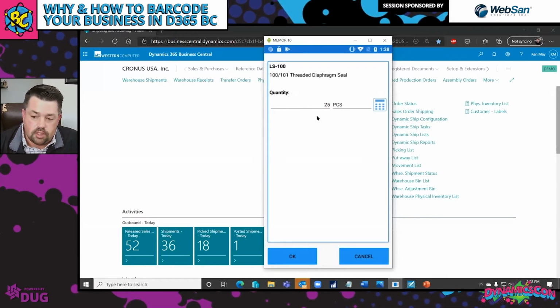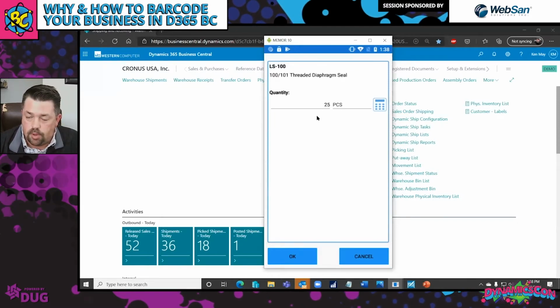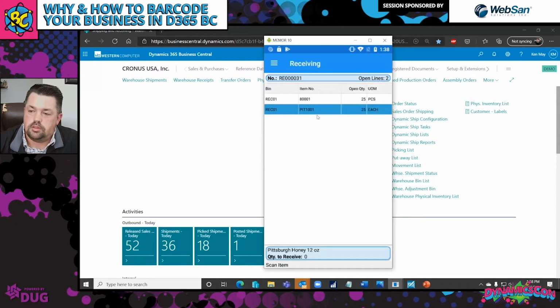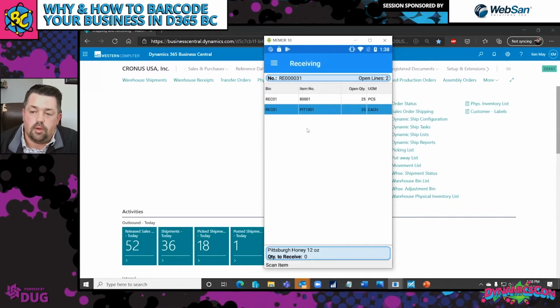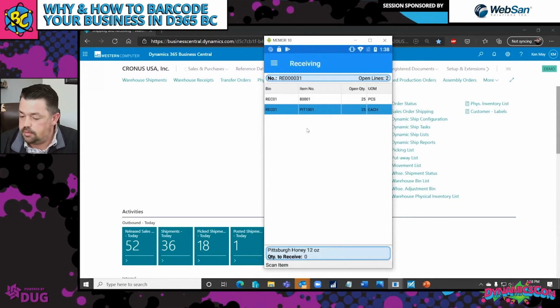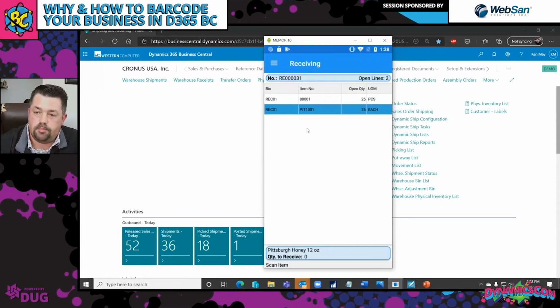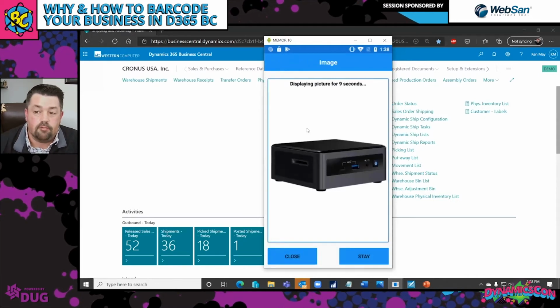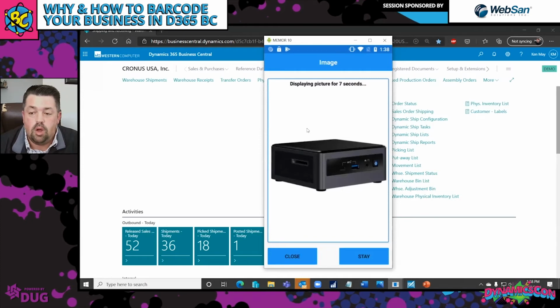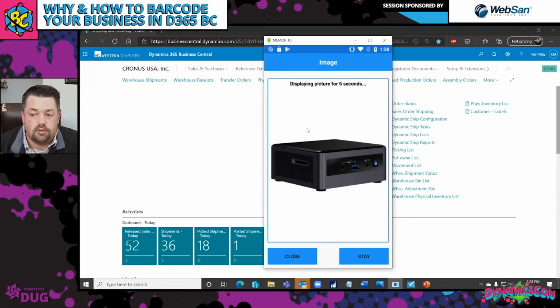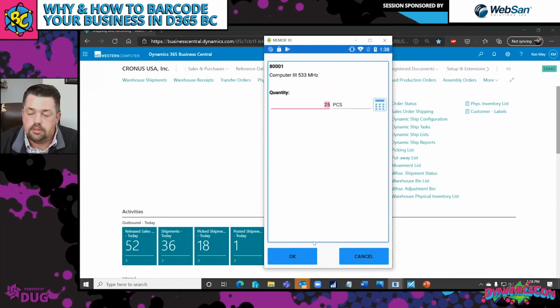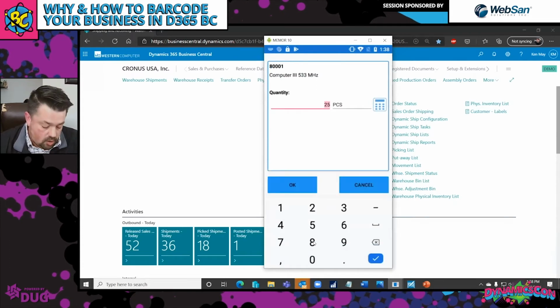Now, once we scan our product, we will verify the quantity that we've received. And as we receive these products, they will drop off of that list for us. So that item has been received, and now it is dropped off of my list. So we'll move on to our next item, scan our item. Again, we can have that picture pop up so we know, yes, this is the correct product, and verify our quantity.